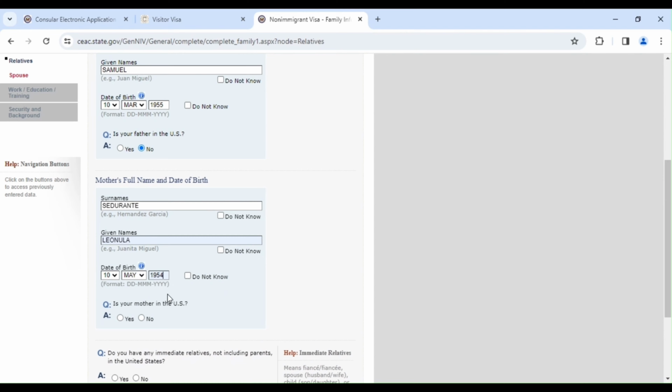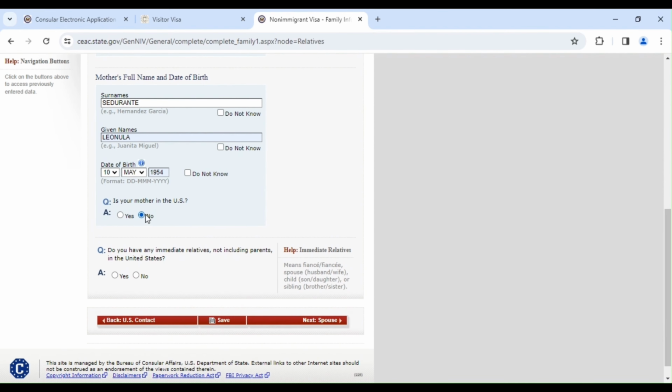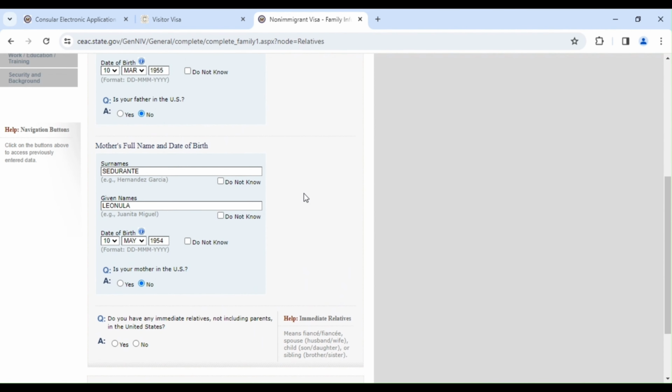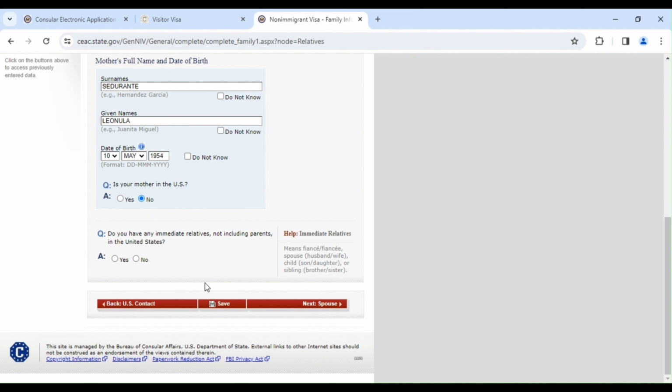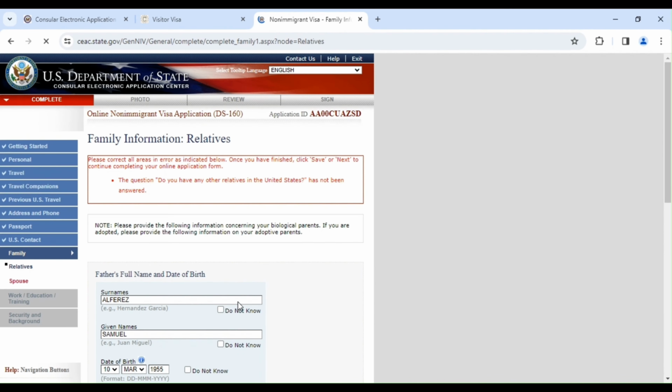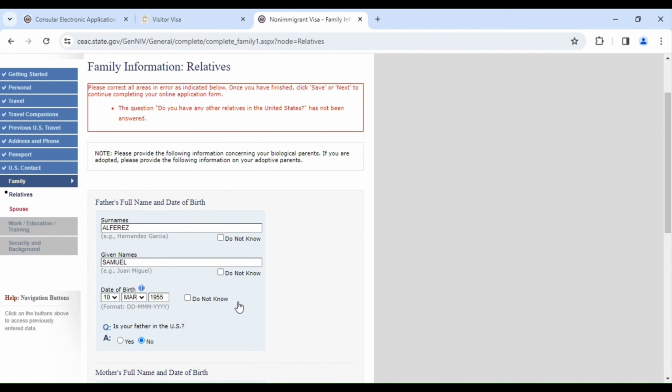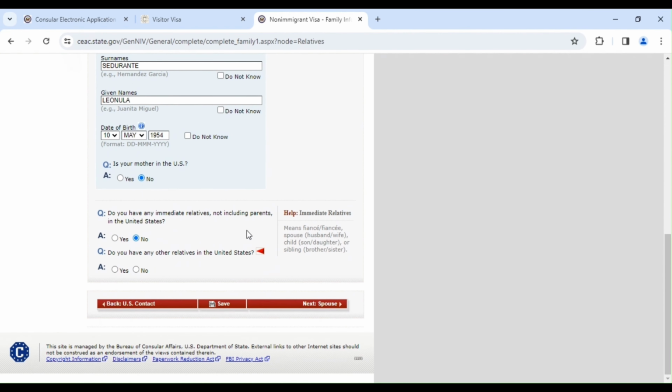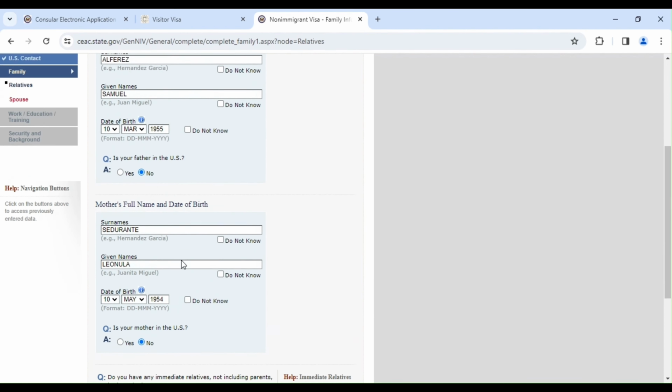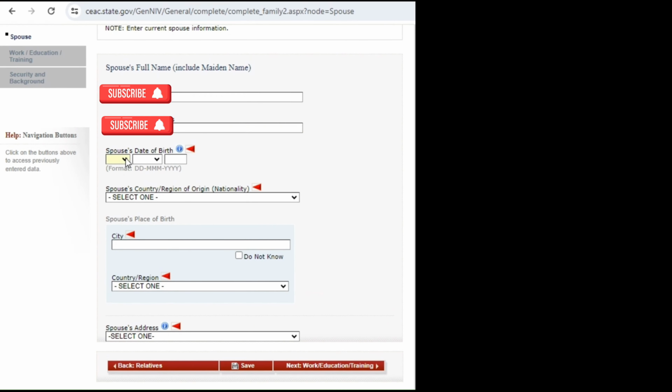If meron ka ring relatives na immediate relatives, tapos you don't plan to visit them, just say that to the consul. Like, yeah, I have relatives abroad, but I don't have any plans to visit them, or if you're not talking to them, or if you're not really close to them.